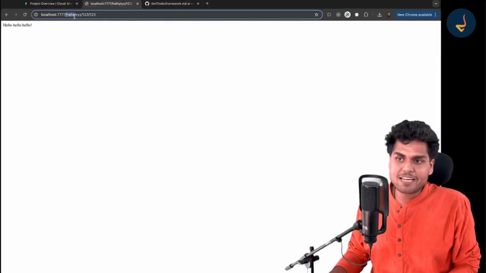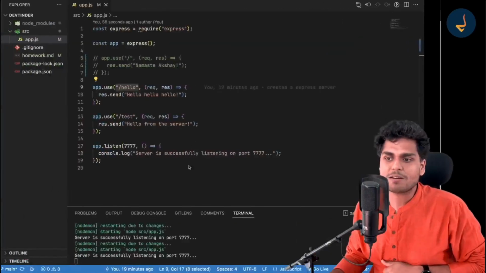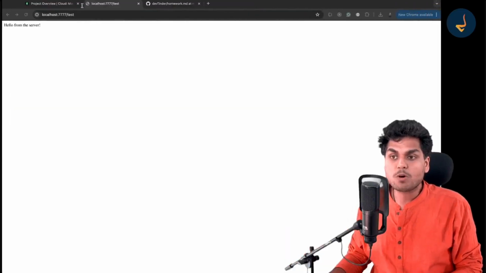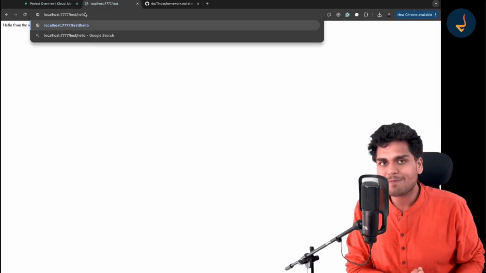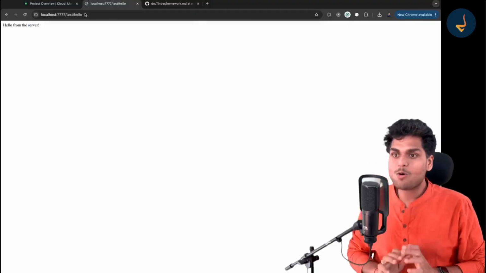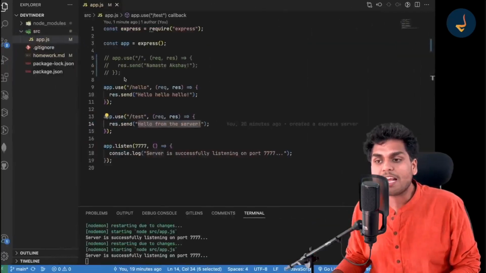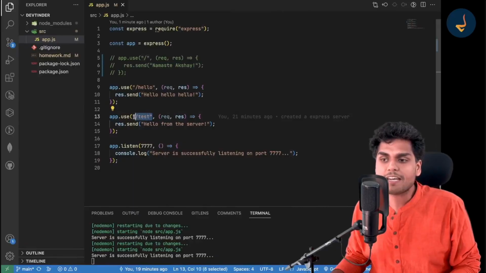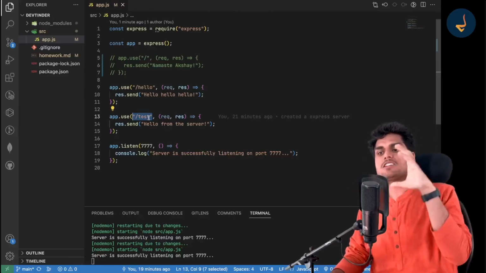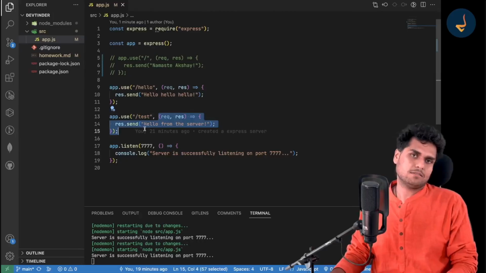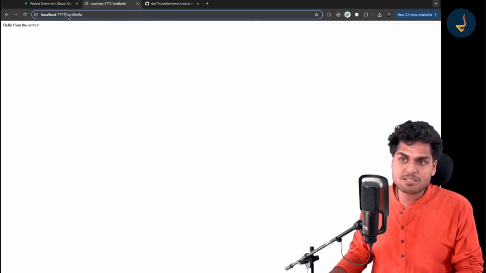If I go to slash test, what will it do? It is saying hello from the server. As expected, it is going to this route handler. But what if I do slash test slash hello? Will it make a difference? No, it will again go to the route handler of slash test. So what I am trying to say is, if your route is starting from slash test, then anything after that will be matched inside this route handler.